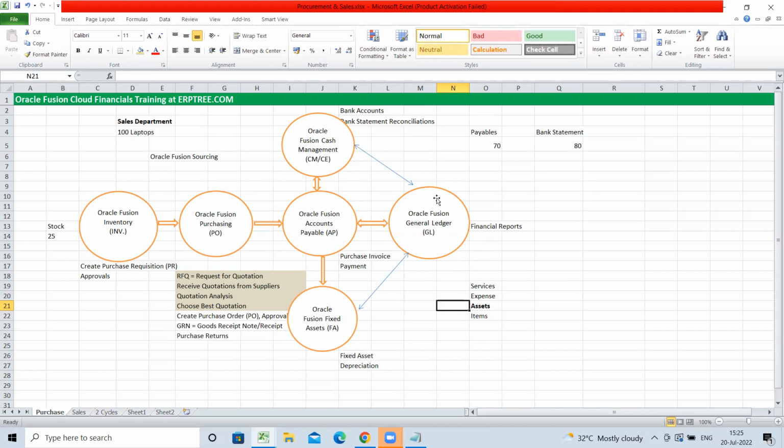In reality, we don't create any transaction in Oracle Fusion General Ledger. From all the applications, from inventory, purchasing, payables, cash management, fixed assets, we collect the data into this application. Here we can prepare the reports across all these application-related activities. That's how we can use the General Ledger application.